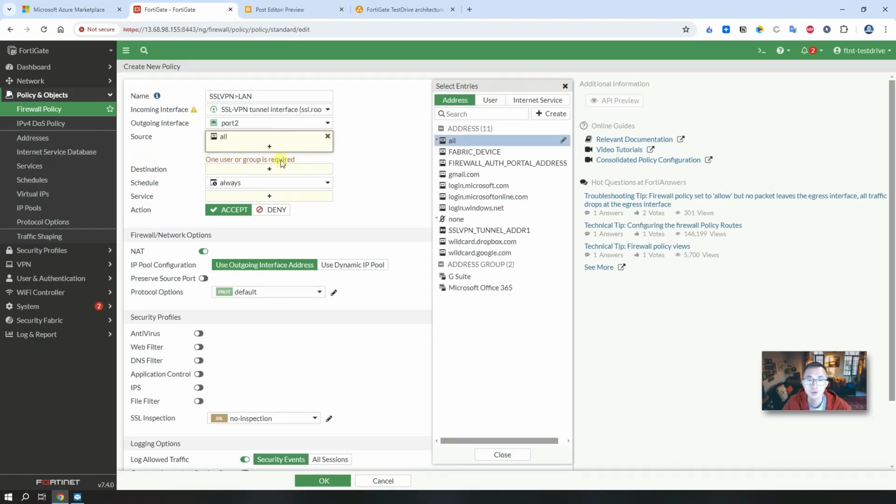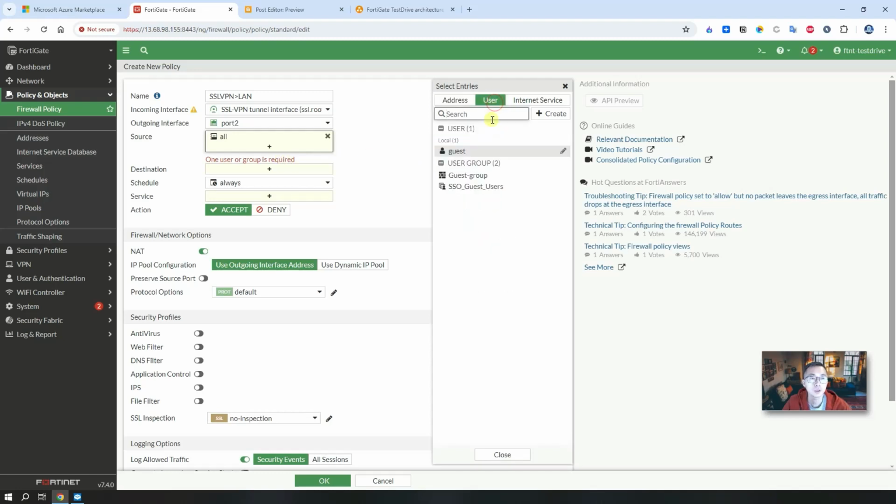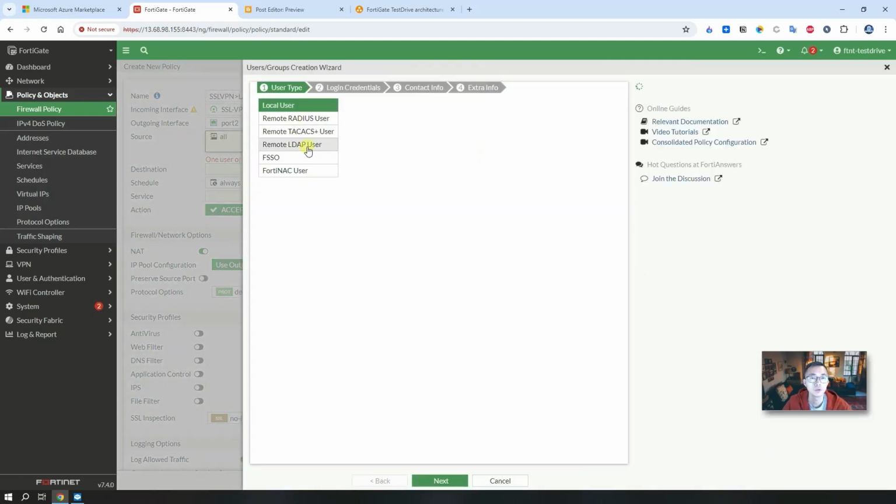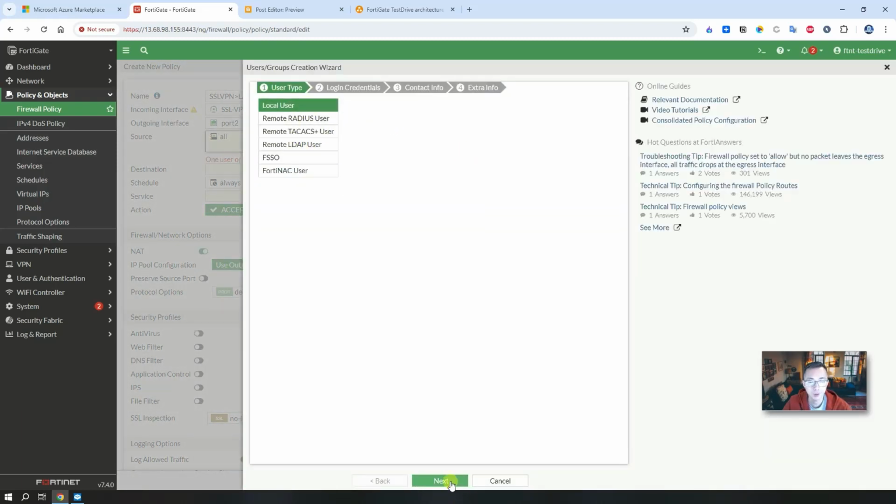The tricky part is the user. We have to choose a user and a group here. Since we don't have any user created yet, we're going to create our own. We're going to create a local user on this firewall. We're going to call it remote user 1. We don't need two-factor authentication. You can add it to a group, but for this lab, I don't want to create any user group. Just submit.